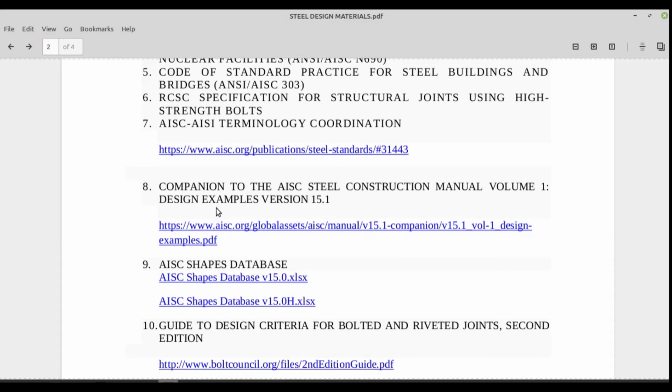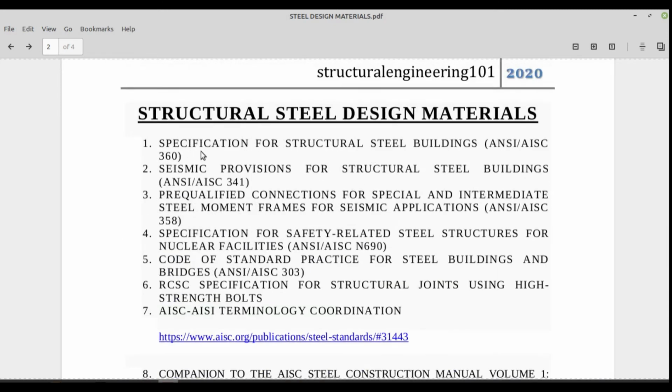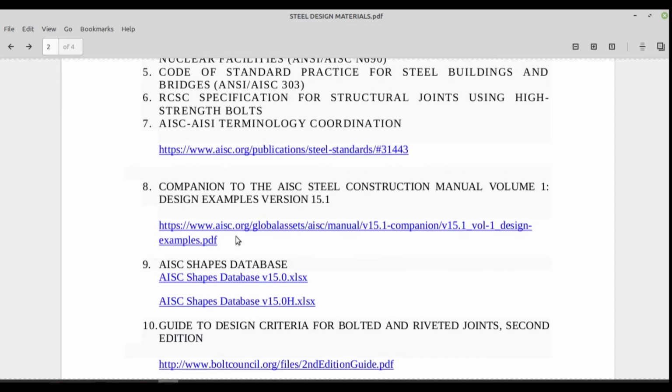So this is very useful if you are learning steel structural design for the first time, and if you don't have any reference, so this is the best reference you can have with the design examples. So how to use this AISC 360 code book, you can learn from this document. This is design examples version 15.1. You can download this in this link.